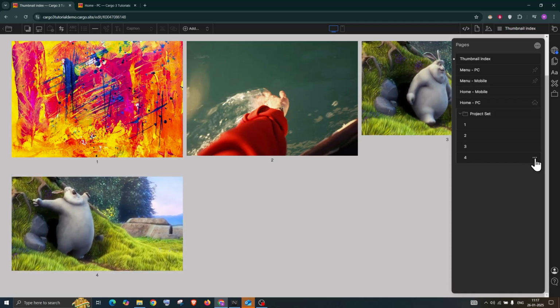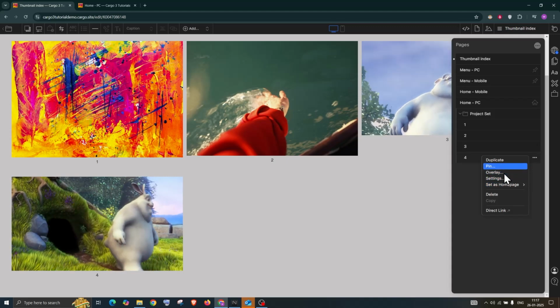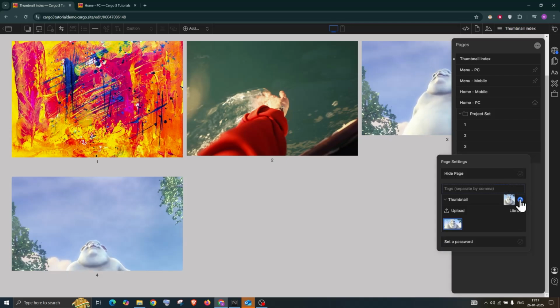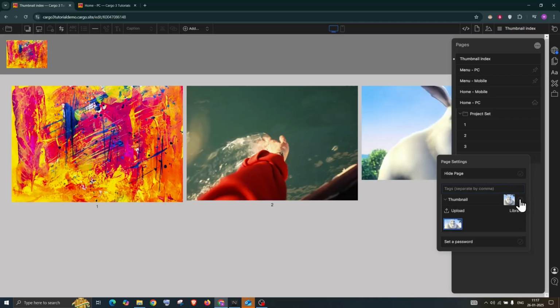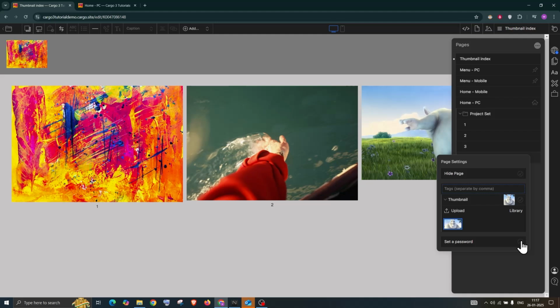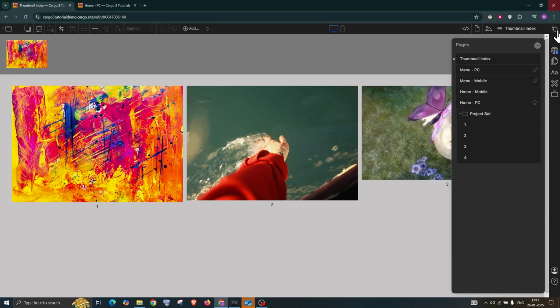And if you want to hide a particular page, like if you do not want to display this page as a thumbnail, then you can uncheck it from here. Now it is not going to display in a thumbnail page. If you want to add password protection to a particular page, you can set a password for a page from here as well. So yeah, that is pretty much it for the thumbnail index.